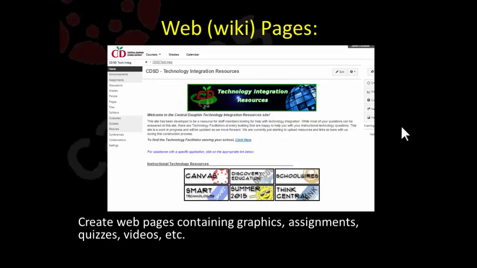For example, wiki pages. You can develop a web page with a lot of different structure and format to it. They can contain graphics, assignments, videos, links straight from Khan Academy or YouTube, and just have all your material listed into a web page format and say have a web page for every unit or concept.